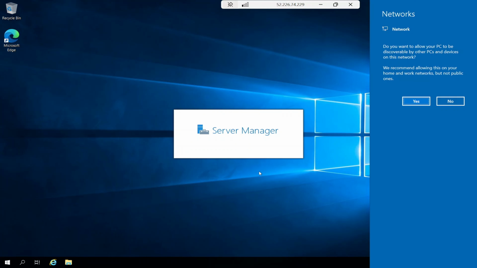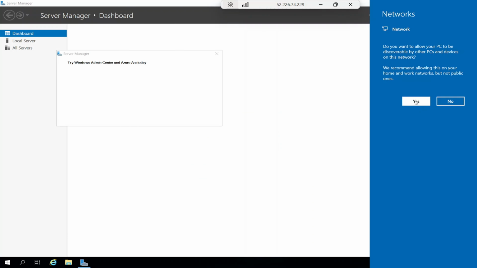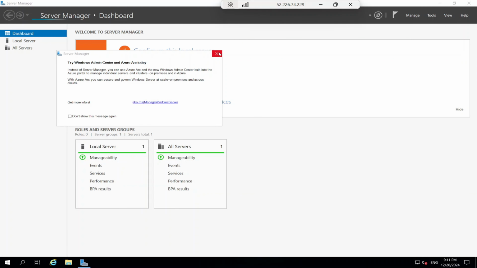Yes. We will allow our PC to be discoverable by other PCs and devices on this network. Yes. Now we just need to wait some moments for Server Manager to finish its initialization process. After that, we will install Active Directory and domain services on this server and all the features.